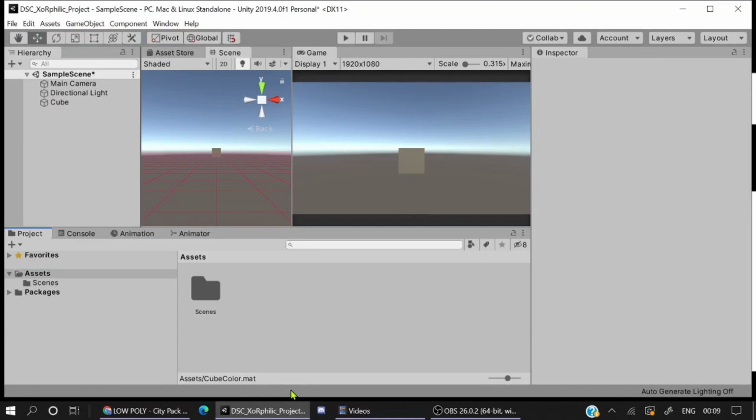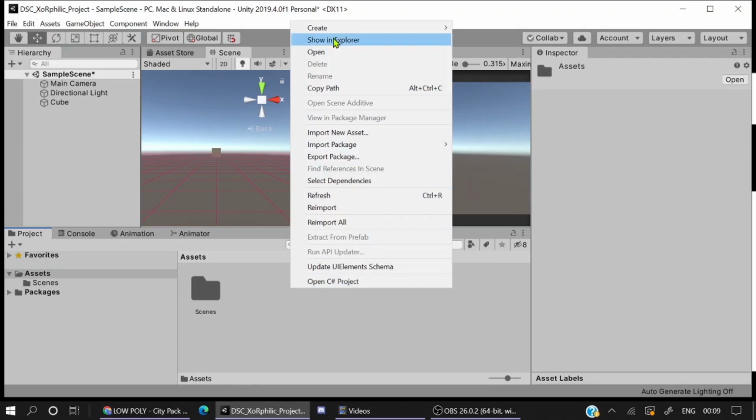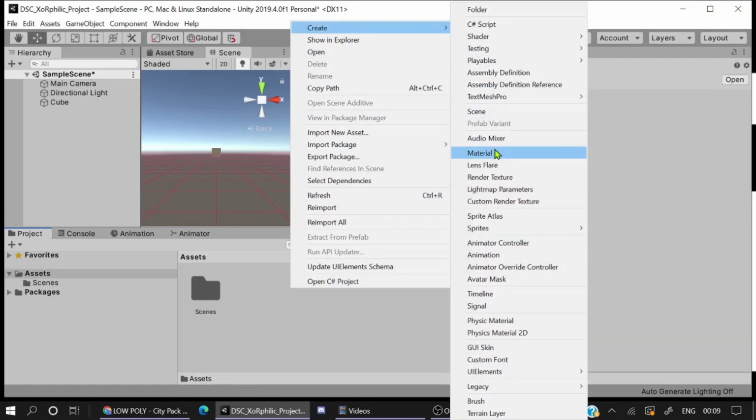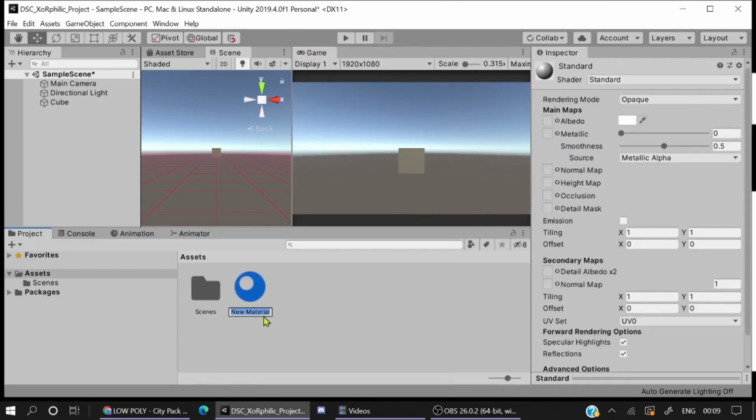To understand this, let's do something interesting. Let's change the color of the cube that we had just added. To add color to this cube, go to the project panel, right click on it, select create and then material. This will create a material in your project panel. Now you can change the name of the material to something like cube color.